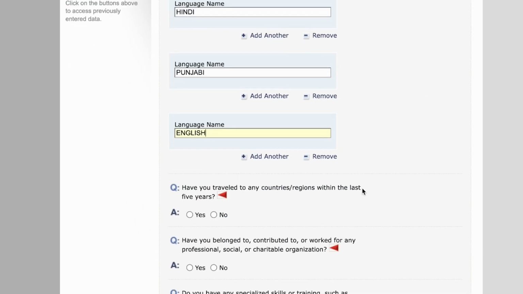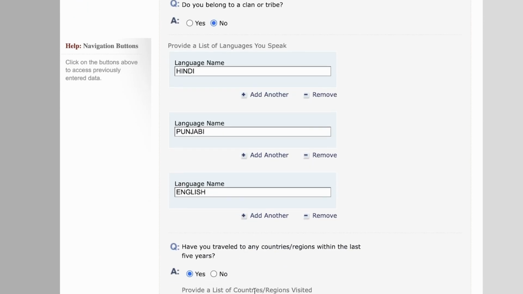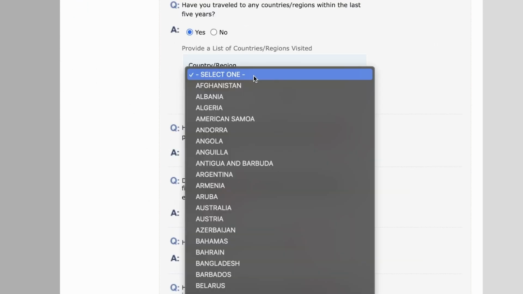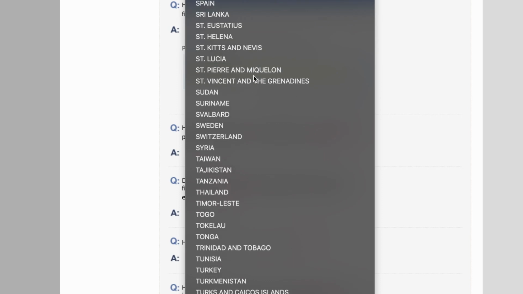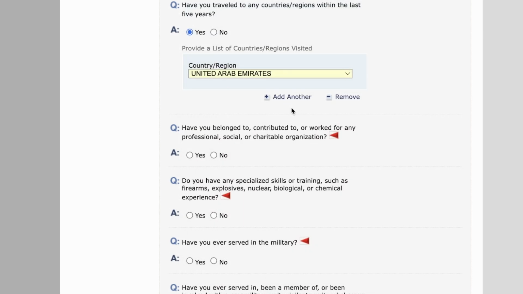Have you traveled to any other countries in the last 5 years? If you have traveled, choose yes and enter the country details here. Like I visited Dubai, so I'm choosing UAE here. If you have visited more countries, you can choose add another country and enter the country name there.